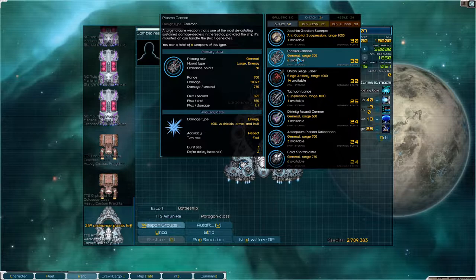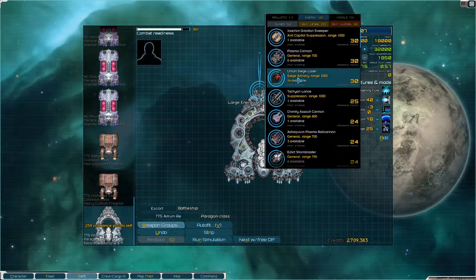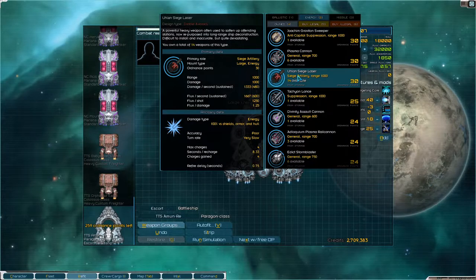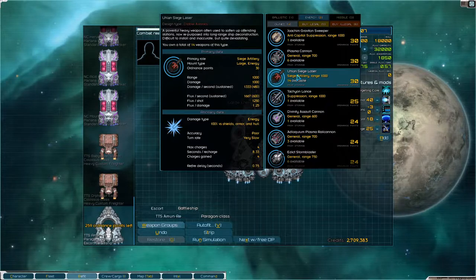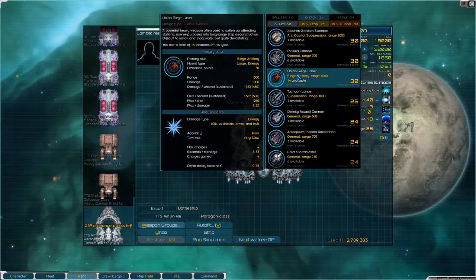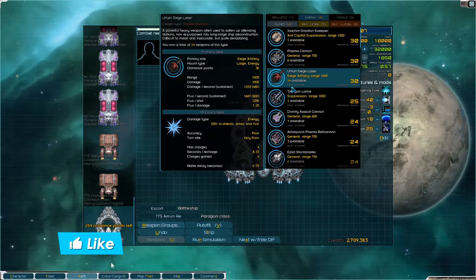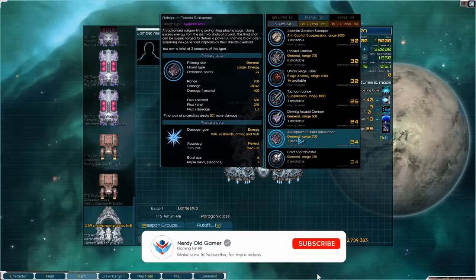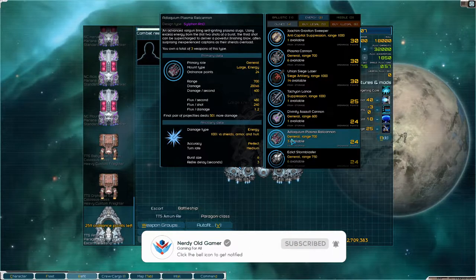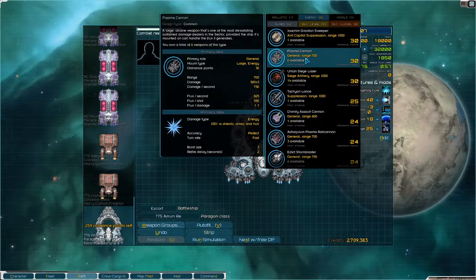Could put some plasma cannons on. Or some Ulan Siege lasers. Plasma rail cannon. Right, so plasma cannon is a possibility. That's a range of 700.